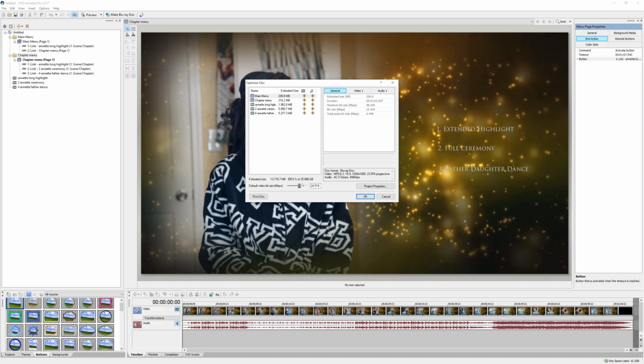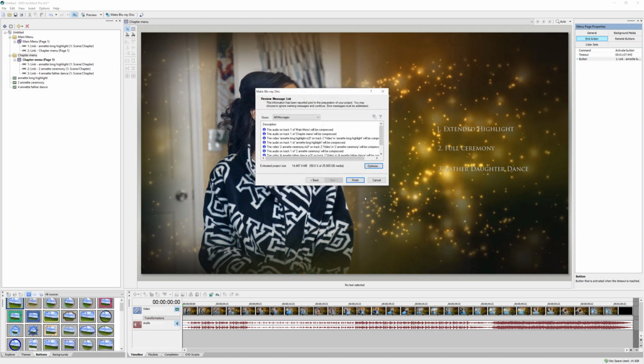If you go over, it'll tell you that you've gone beyond the size of the disk. But in my case, because it's only 3 files here, I have plenty of space. So I'm going to go ahead and max this out. Let's max it out at 25 megabytes a second. The estimated size of the entire Blu-ray is going to be about 14 and a half gigs. So at this point, I'm ready to finish it.